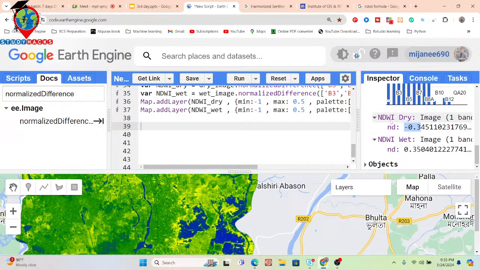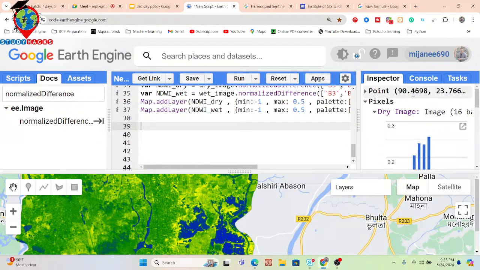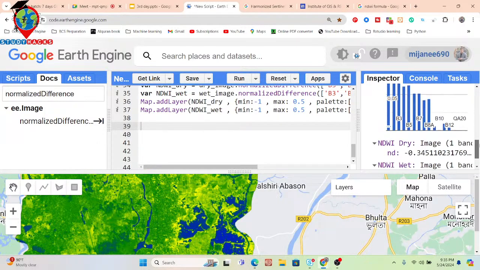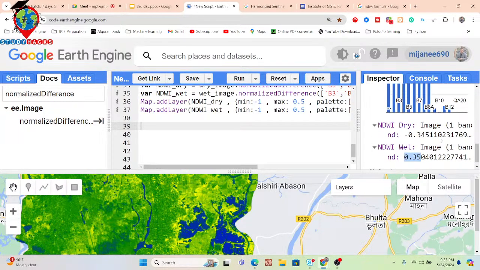And you can see in the wet or rainy season, you find the water pixel is 0.3, at the same location. You can see the same coordinate. In the dry season, there is no water. How can I understand that there is no water? When you calculate the NDWI index, it shows a negative pixel. It's not water. It can be barren land, vegetation, built-up, or any other feature, but it cannot be water. Water can only be a positive value.